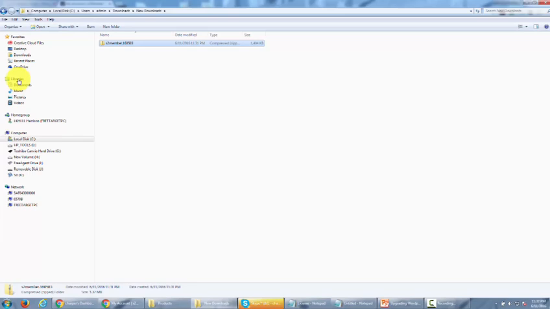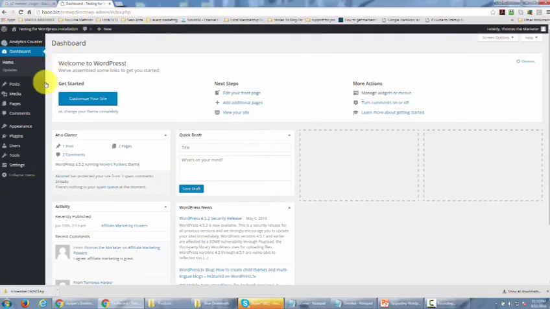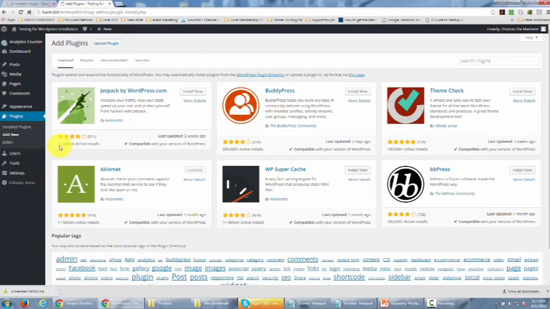Now there's one other way for you to get the S2 member program, and that's from inside of WordPress, and I'll show you that right now. Once you have logged into your WordPress installation, you are going to go to the plugins area and click add new. When you get there, you're going to search plugins and you're going to write in S2 member.